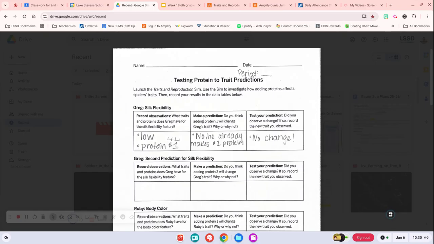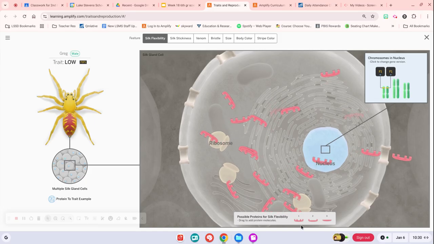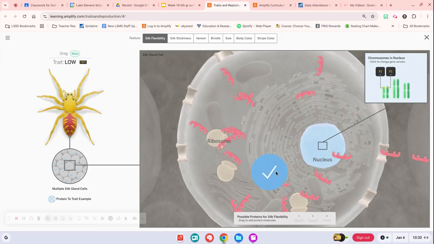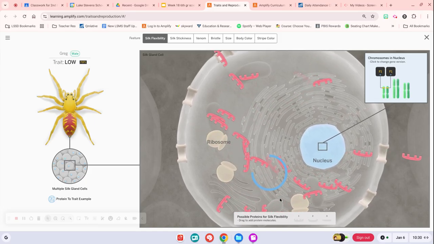Now make a prediction. Do you think adding protein 1 will change his traits? Why or why not? And I said, no, he already makes number 1 protein. And then I'm going to test the prediction. Did you observe a change? So let's test. Now, I can actually add more protein number 1 and see if anything changes.